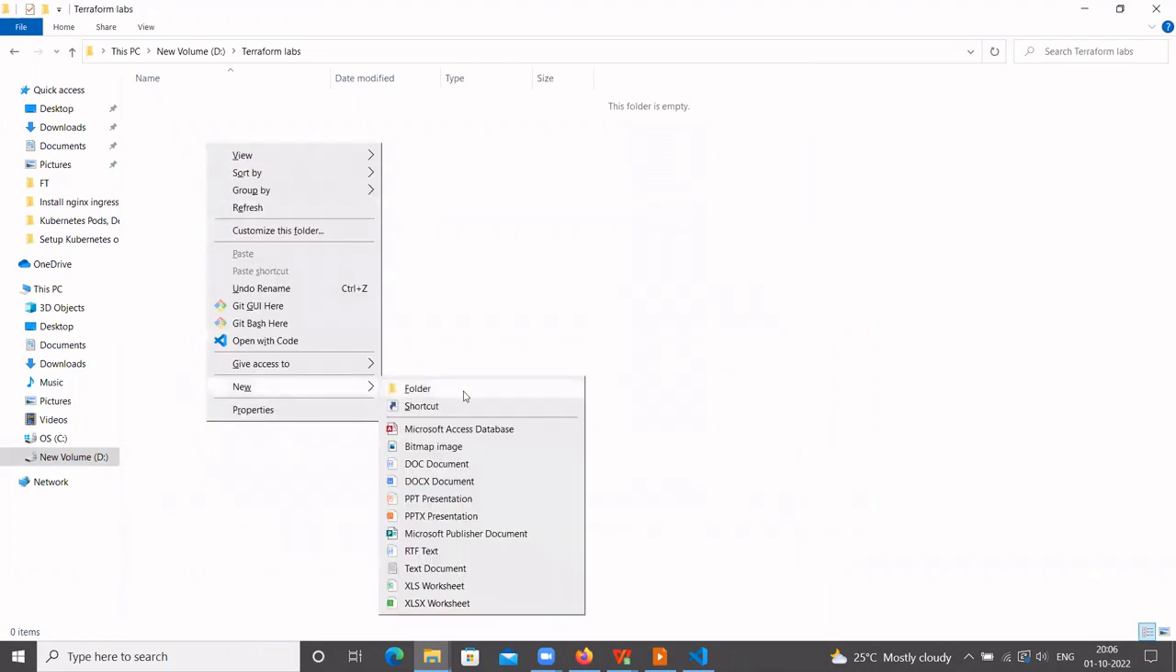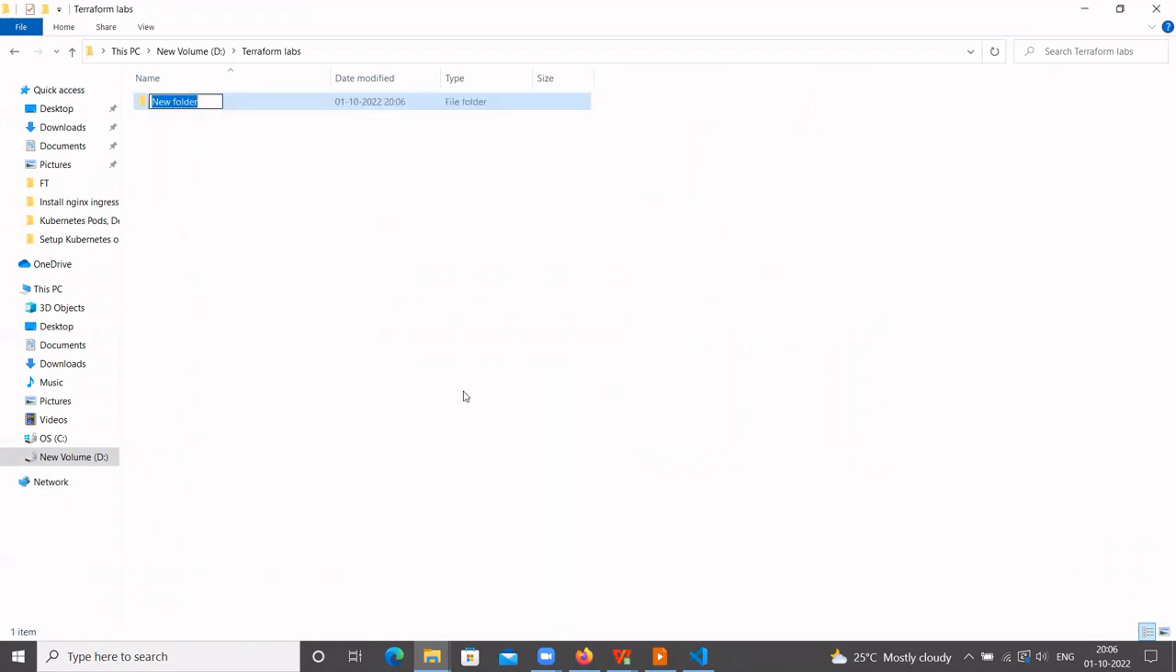So first we will set up one scenario. Create IAM user. Okay. So this is my folder structure.